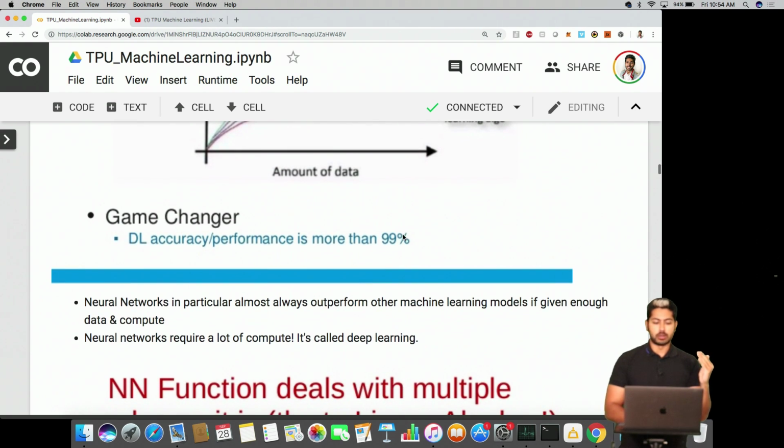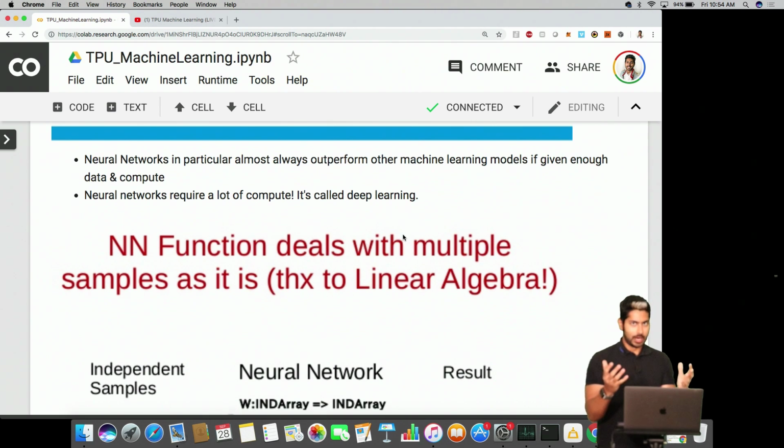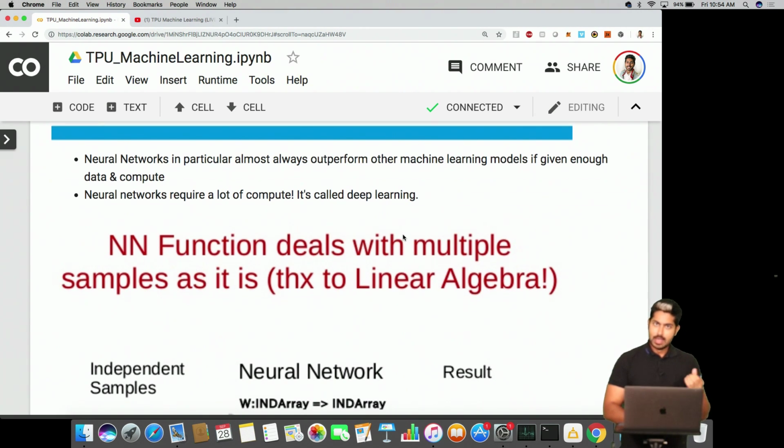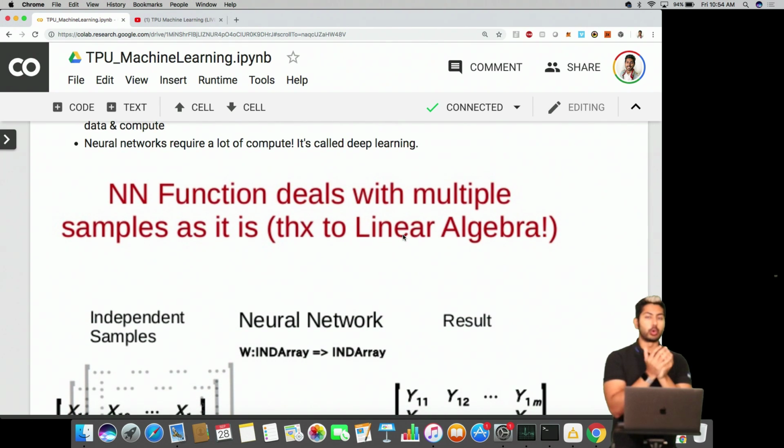So it's a game changer, okay? And what are neural networks? Well, I have so many videos on what neural networks are, but briefly, neural networks are models created with linear algebra. So linear algebra is the name of the game, okay? Linear algebra is awesome. Neural networks are just a chain of matrix operations applied to input data.